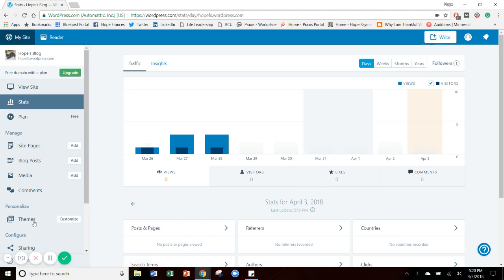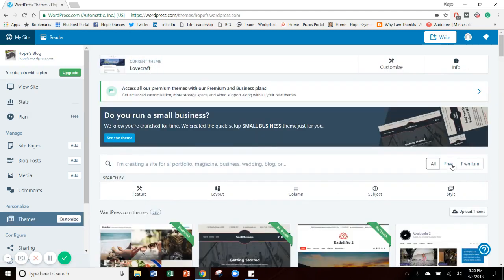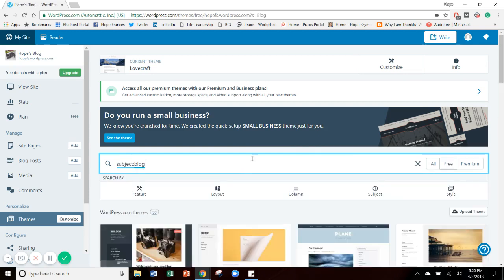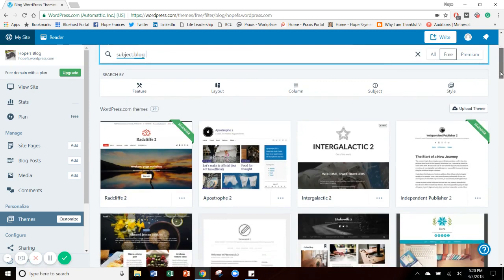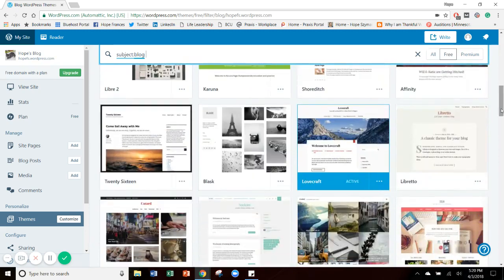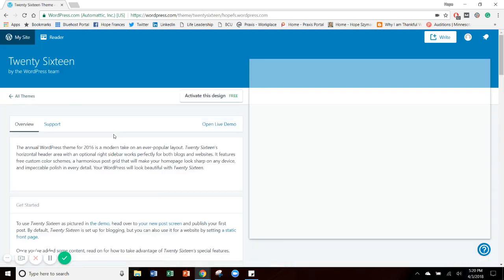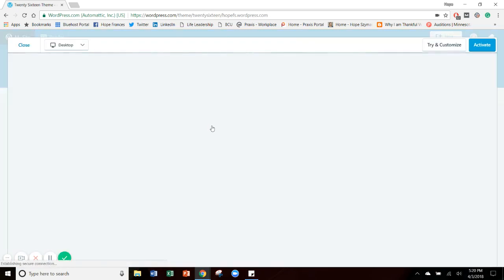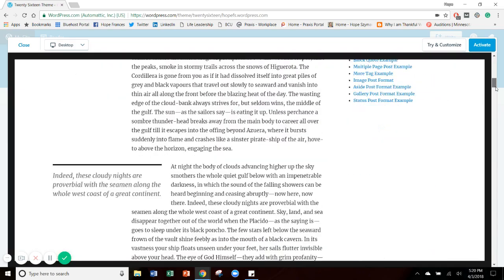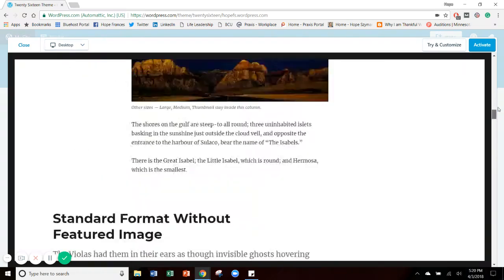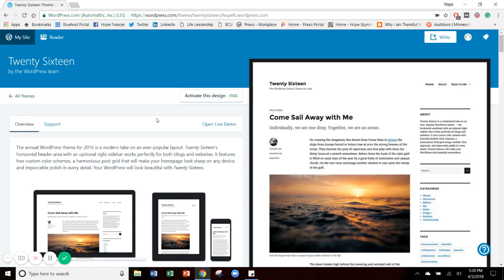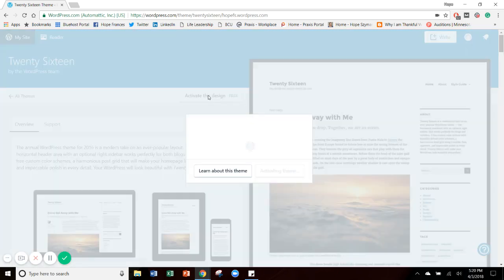So, themes, free, blog. Ooh, look at all these. So, want to know if it's going to look good when you click on it. Like, let's do this one. Open live demo just to see what it looks like. It won't put your content on there, but it kind of shows you what it looks like. Well, I know, whatever. Let's try it.